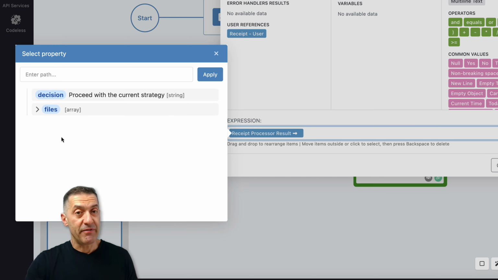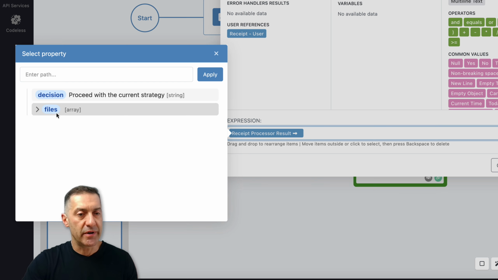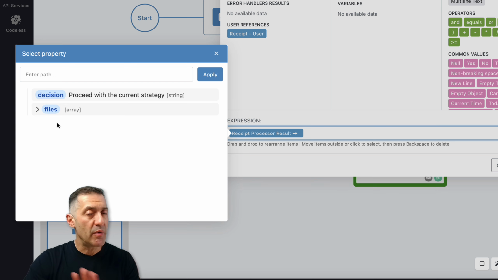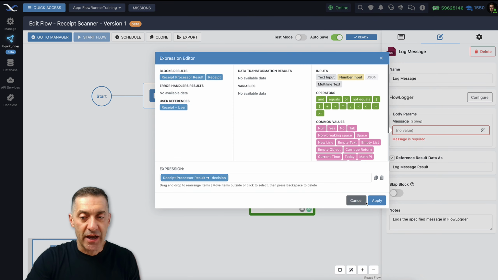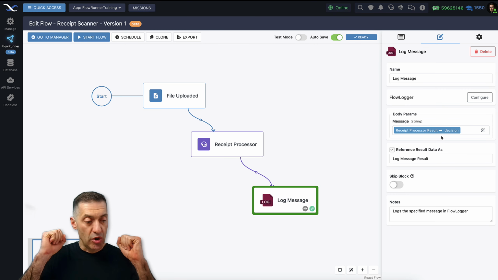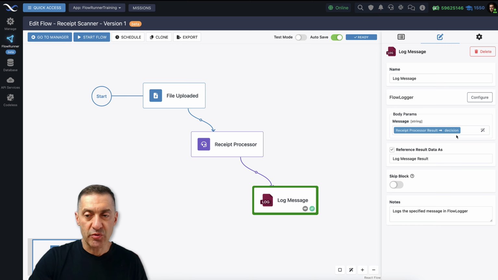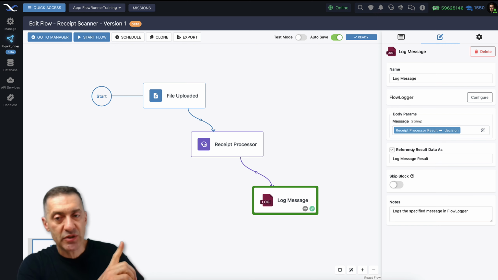If it generated any files, because we could ask the AI assistant to generate images, charts, reports, whatever, then the files is going to be the place where it contains those files. We don't care about it because we never asked to generate any files. What we want is the decision, okay? Decision. So click decision, click apply. And at this point, our log message knows that it needs to log this information, which will be the decision from the AI.